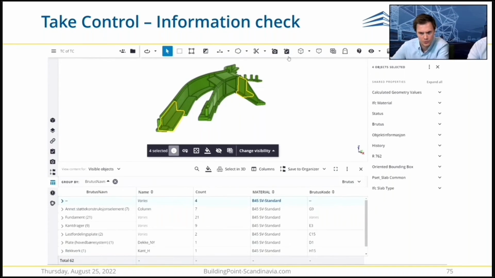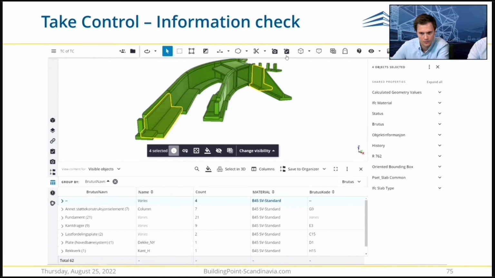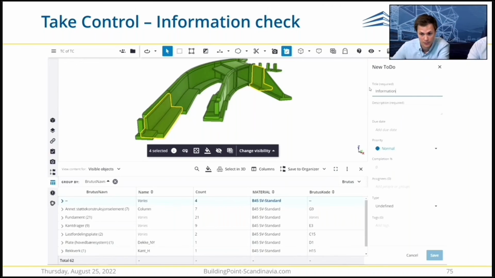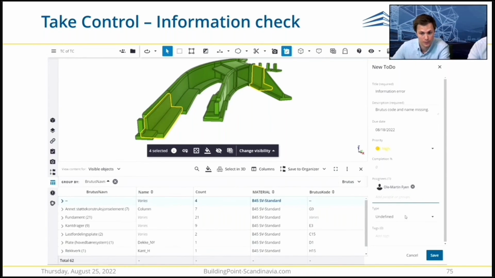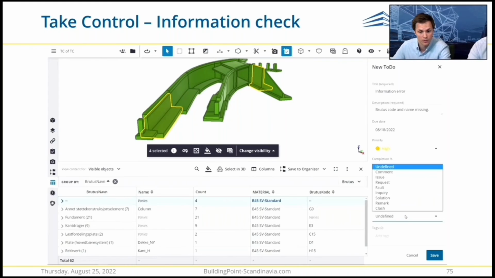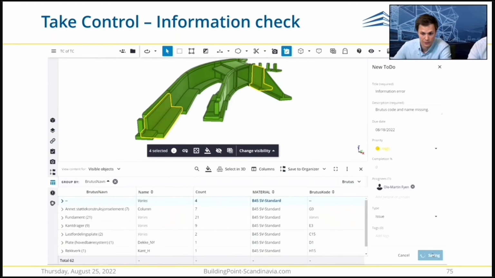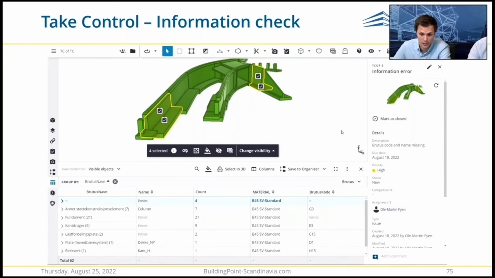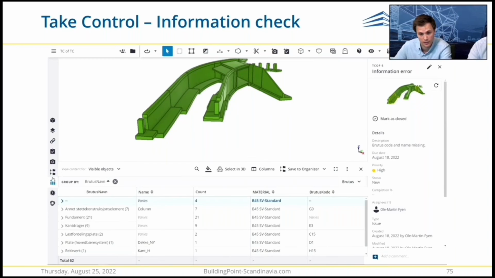And this type of issue or potential for improvement can be communicated directly to other members in the project. So when I find this, I can create a to-do right away. And having selected the objects, I can also put more effort into communicating visually which objects I'm talking about. I add a name, description, priority, and I assign it directly to someone who's in charge of having the information correct in the model. And they will get an email notification that this to-do is created. They will also get to view my description and priority and so on.